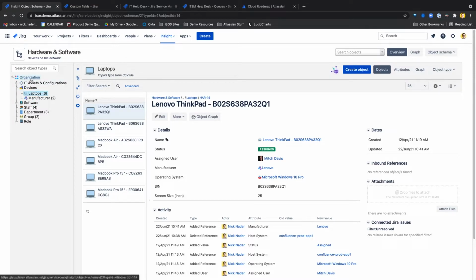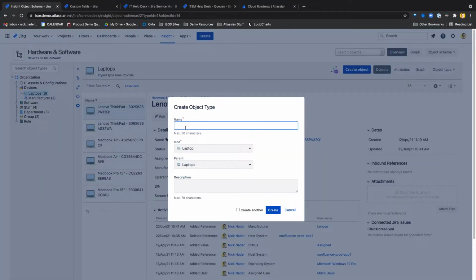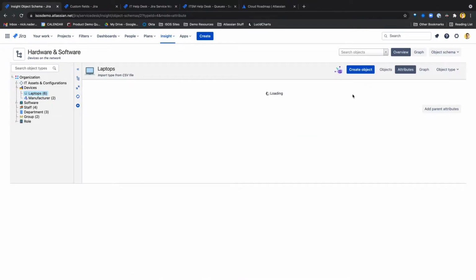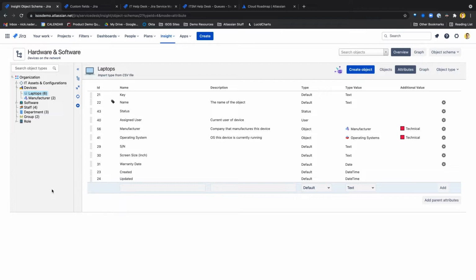Now, over here on our left-hand side, we have that hierarchical structure, that basically tree of different objects, and each one of these different objects is an object type that we've defined within our object schema. So you can define those object types quite easily. You do that by defining their name, an icon, and whether they're a parent or a child of another object type. And then once you've done that, you go into the object type, like our laptops object here, and you define what they call attributes. And these are essentially all the criteria surrounding that specific object type.